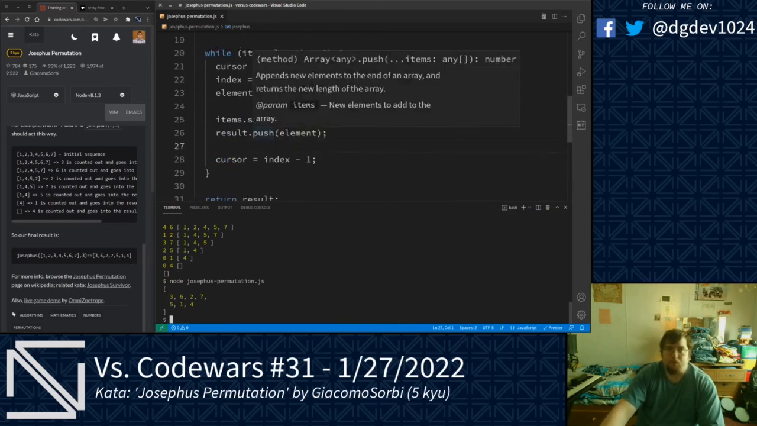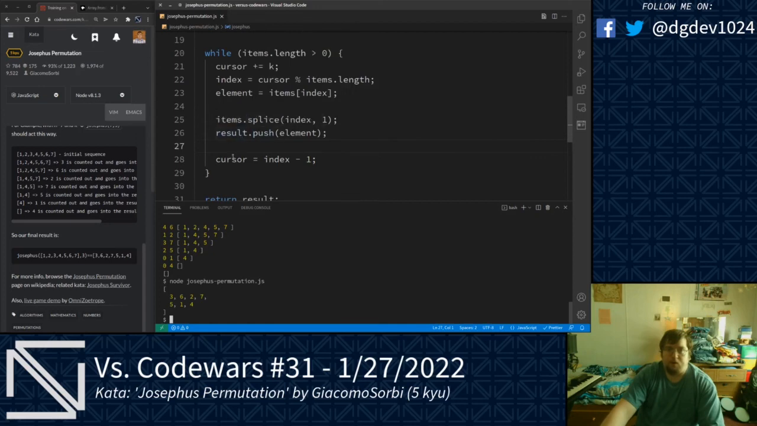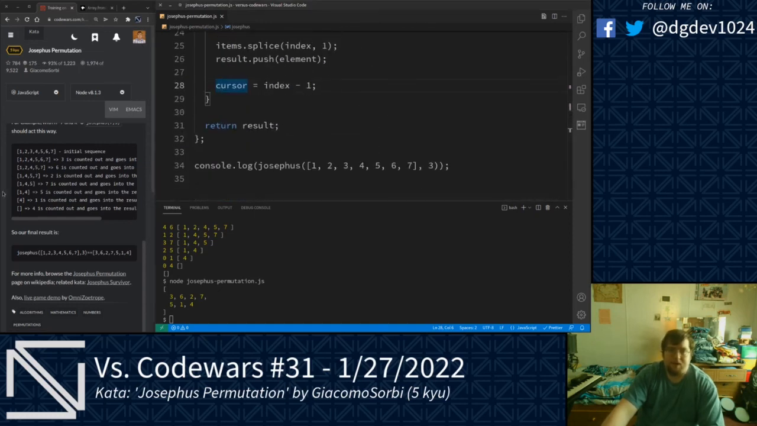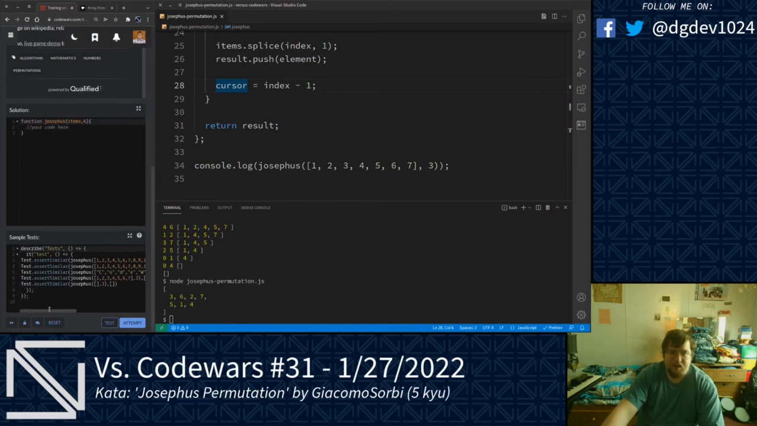So where we were going wrong is we were decrementing the cursor itself. What we actually wanted to do was set this cursor to the state of the current index minus 1. So, let's go ahead and test this out with some other test cases here.